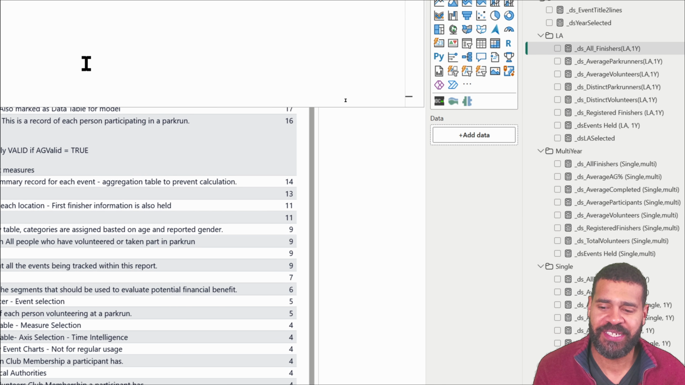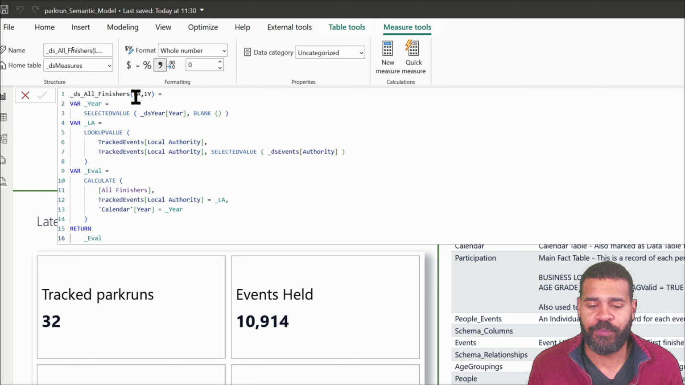And based on this, we've got three parameters. We've got parameters, which are going to be these ones here.